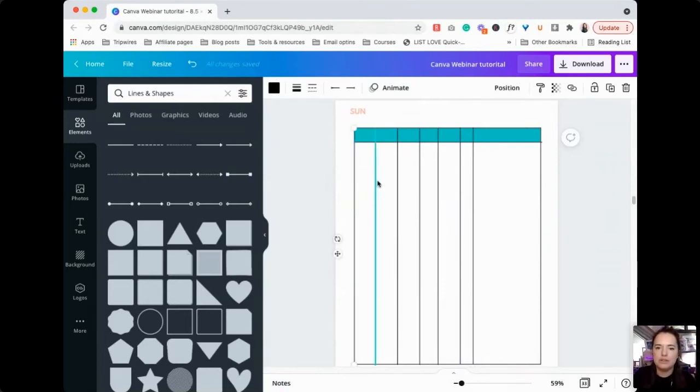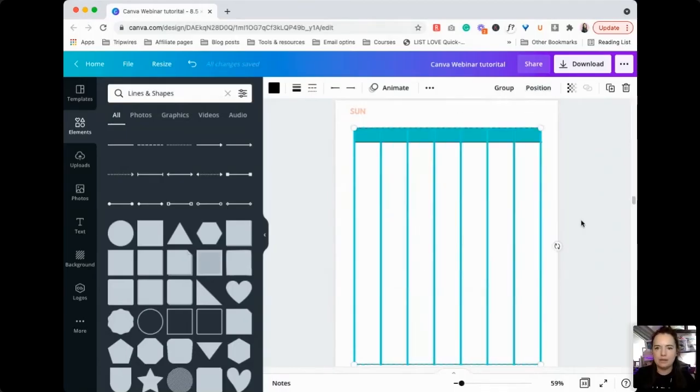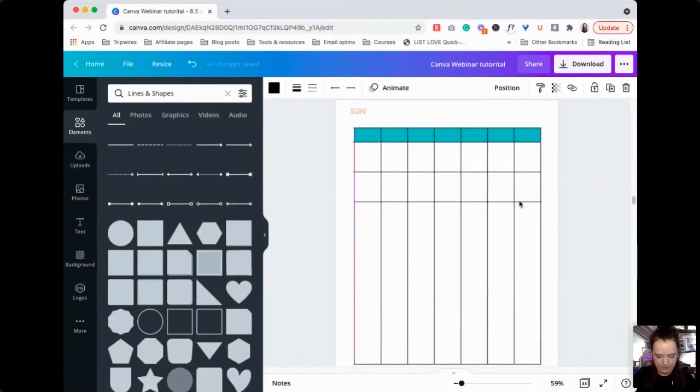We're going to click on each one of them using shift, and then we are going to do position, tidy up. Boom. It can actually be that simple. Now we are going to take our horizontal lines and we are going to do 5 weeks. So we need 5 weeks, which means that we need 4 lines. 1, 2, 3, 4, 5.